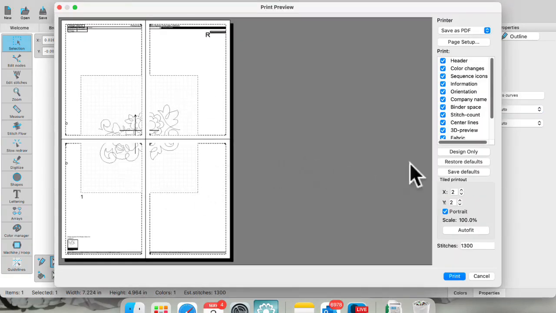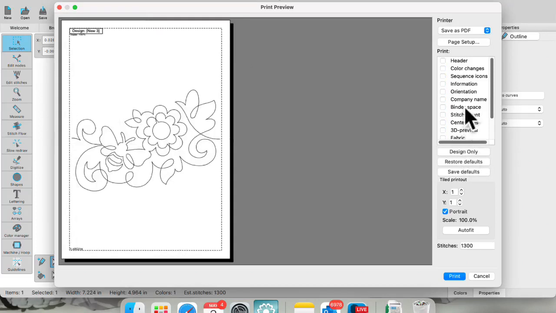When it comes up like this, I just want the design, so it'll go to one page usually. And then I do want center lines because I want that crosshair. Now it has my crosshair. Mine is set for save as PDF or JPEG because I don't have this hooked up to my printer. If I did, my printer would show there. So I could send it directly to my printer, and that's how I would have my template.